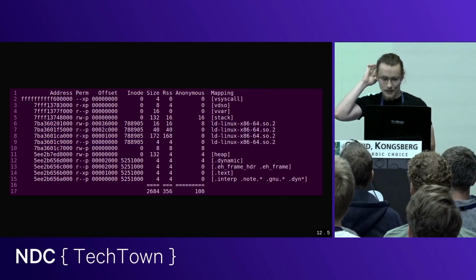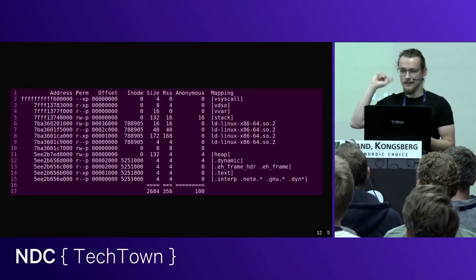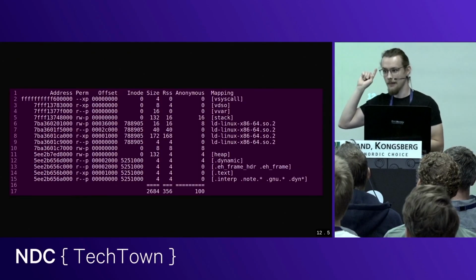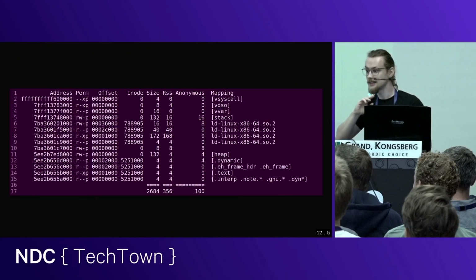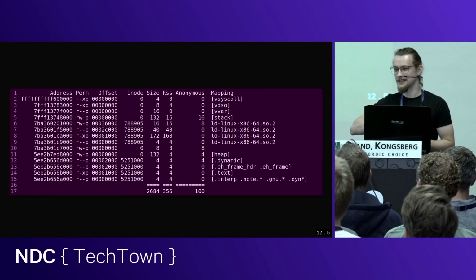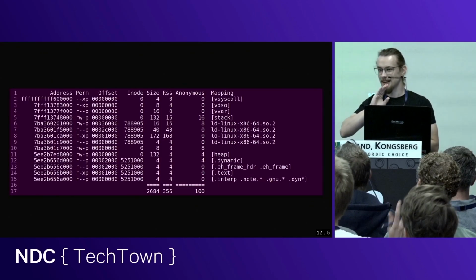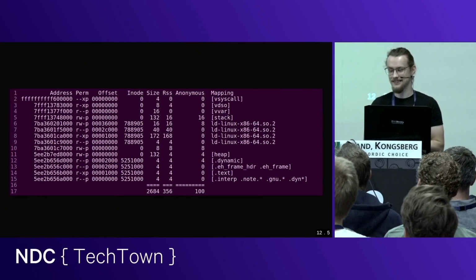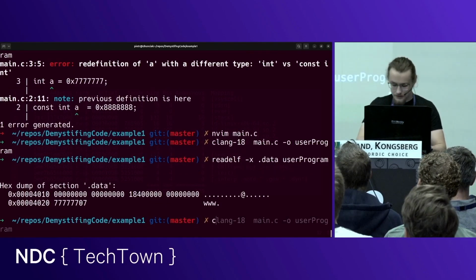Okay, and the question to the audience: is this application statically linked or dynamically linked? Yes? Yeah, dynamically linked, okay. So who thinks it's still dynamically linked? Raise your hands. Who thinks it's statically linked? No one, okay.